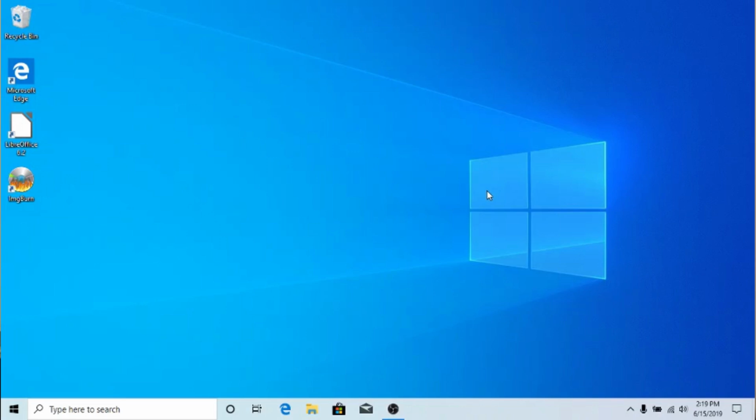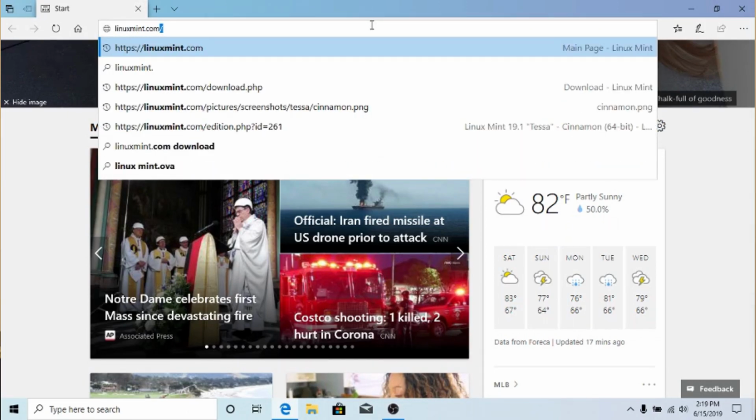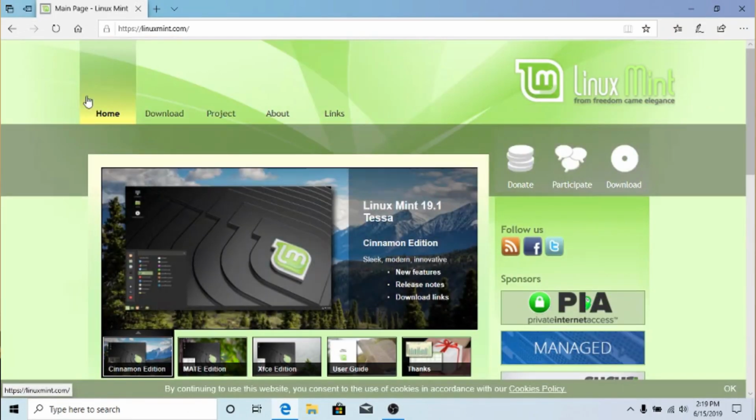Okay, so here we are on our Windows 10 desktop. Again, this will be the same process if you were running Windows 7. We will go online, and what we want to do first is download Linux Mint itself. So up here in the search bar, we're going to type linuxmint.com and just hit enter, and you will be taken to the Linux Mint homepage.